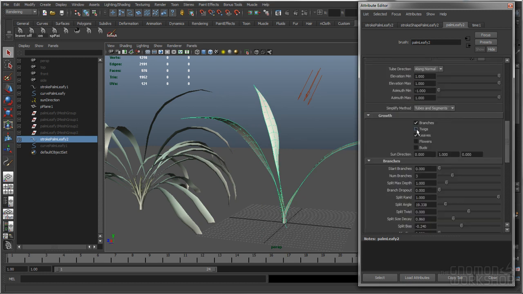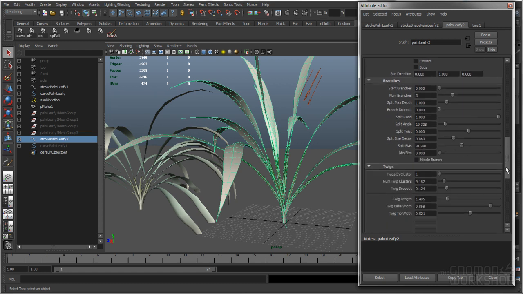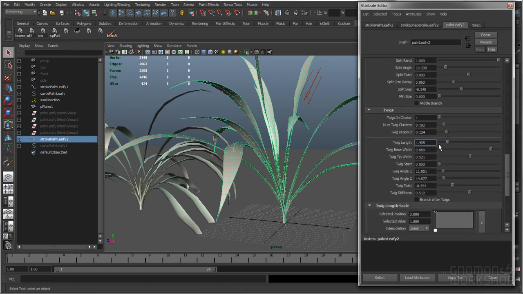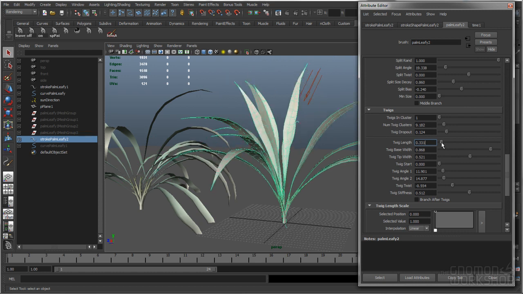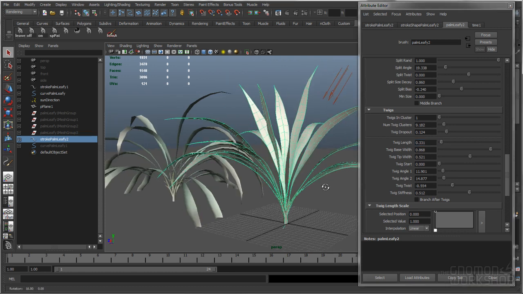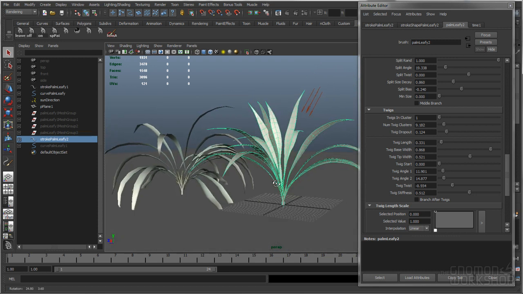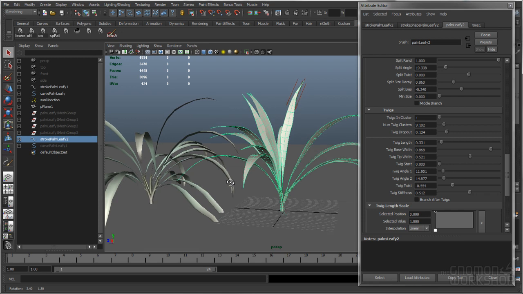So it's really when I turn the twigs on that I can see my twigs are too long. So I'm going to go down to the twigs, and twigs do have length. So I can shorten these twigs down a little bit so they're just a little bit shorter. And now you can see I'm getting pretty close to what we have over here.